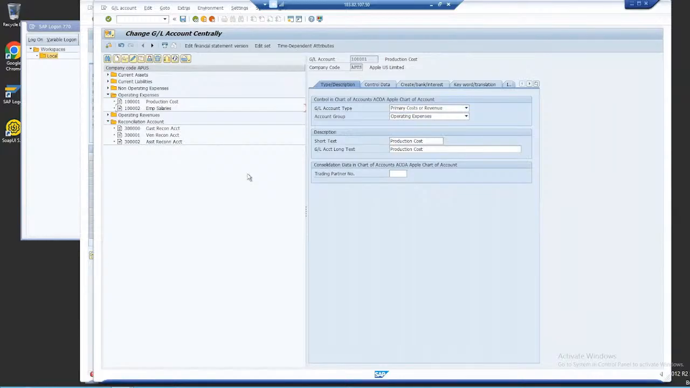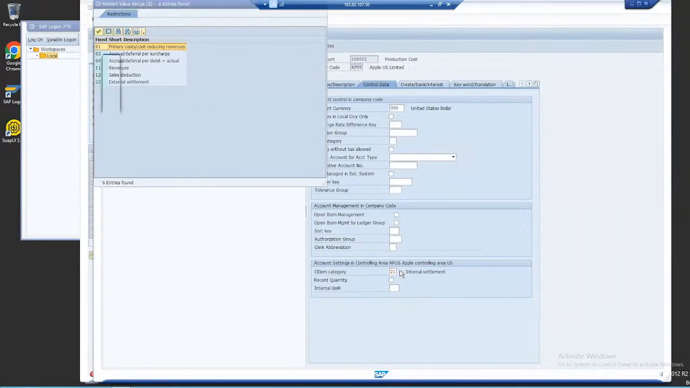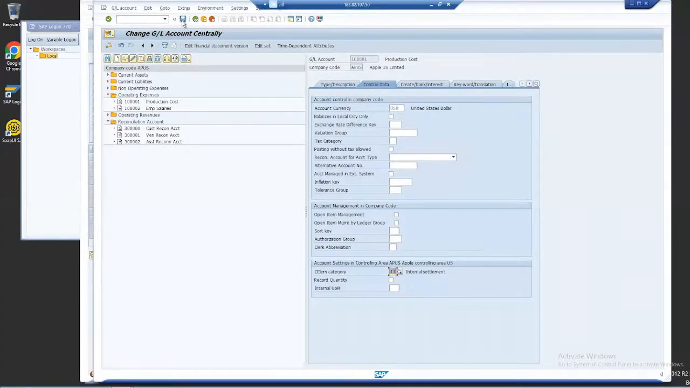Go to control data, second tab, and go to the last option. You have internal settlement. Change the cost element category 21 to something else. Yeah, select 11. 21 will not be there now. That is purely for that. Save it. Now the system will accept.